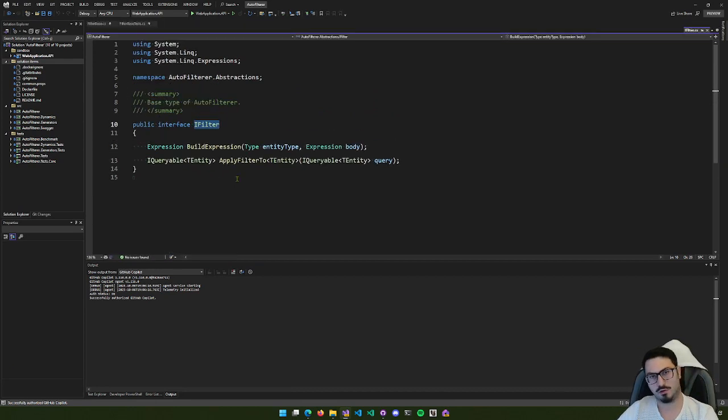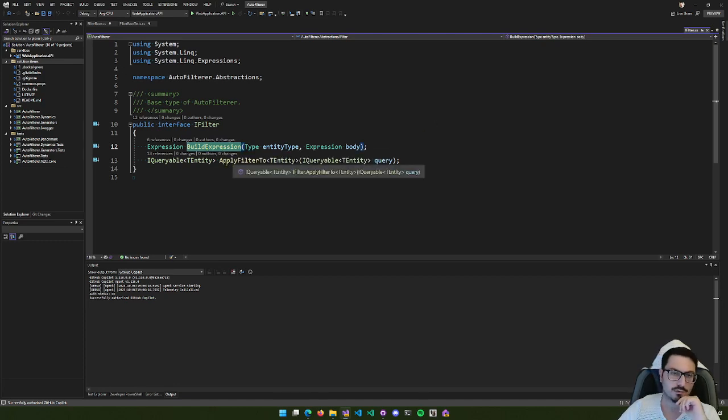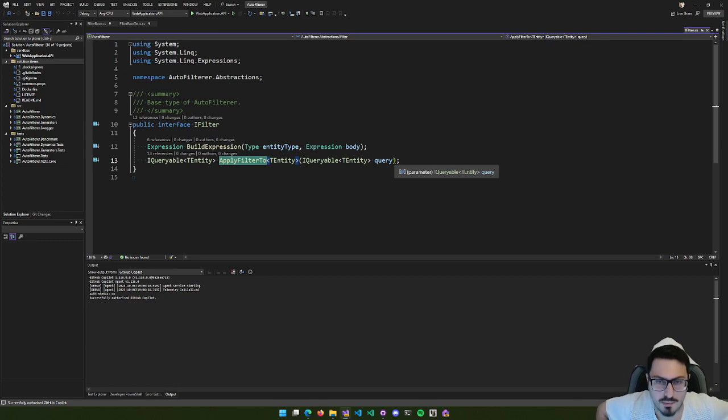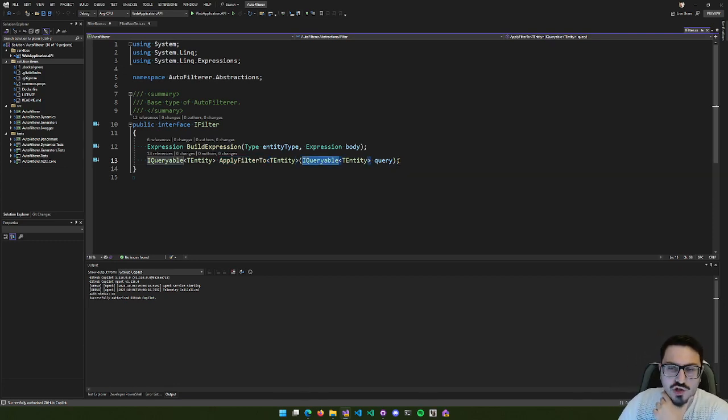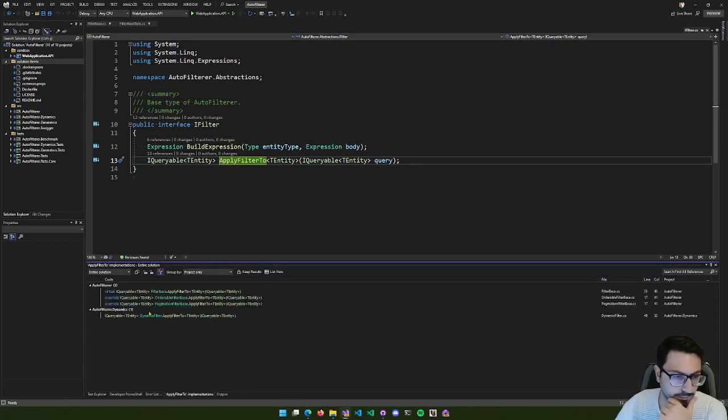So if you navigate to IFilter, you can see there's a BuildExpression method. This is the main method which generates the expression. And there is another method for ApplyFilter too. It is also a proxy method that makes the usage much easier. You can pass an IQueryable collection here, and it will automatically apply this filter to that collection. So you can see this in the implementation.